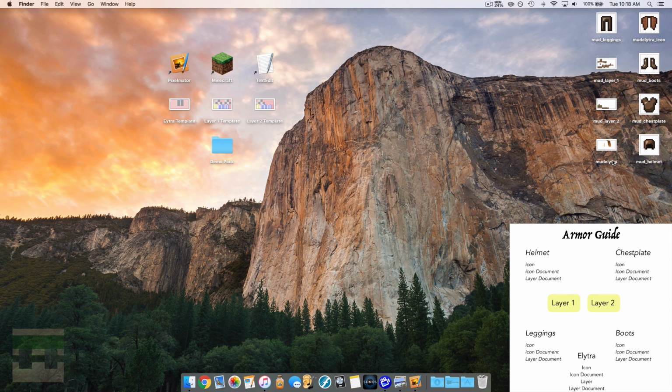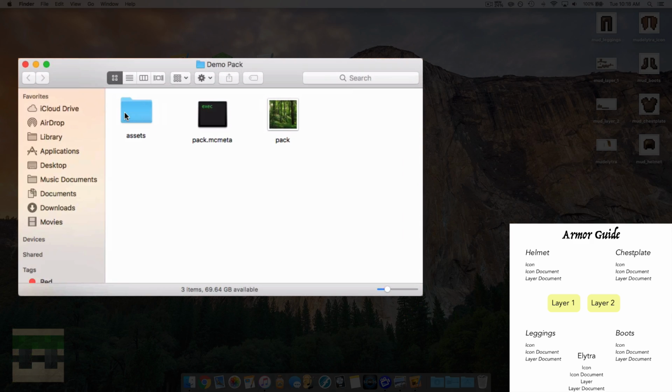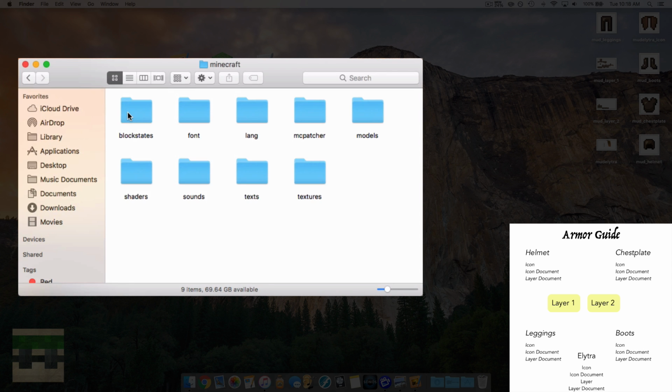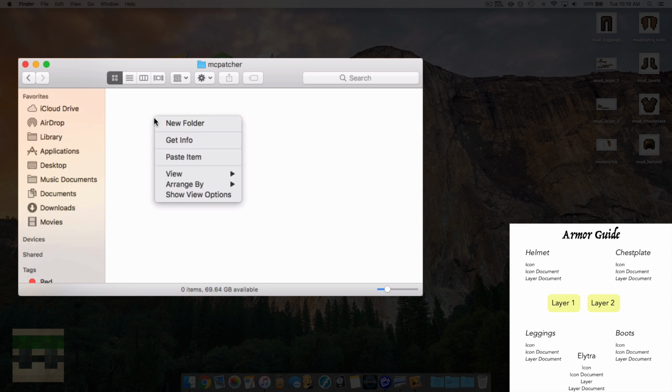So now we need to install these into our resource pack. So let's head back into our resource pack folder. Now we're going to head into assets, head into Minecraft, and we're going to head into a folder called MC Patcher. Now if you don't have this folder inside of your Minecraft, which you may not, you may need to create this folder. So create a folder called MC Patcher, no capitals or spaces, head inside, and we need another new folder called CIT, which stands for Custom Item Textures. And we will head inside there.